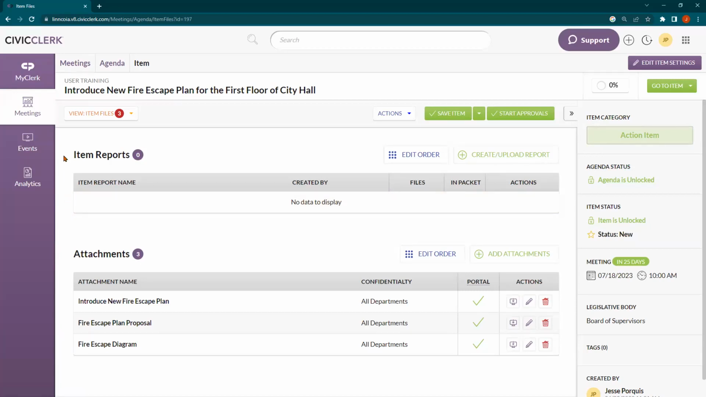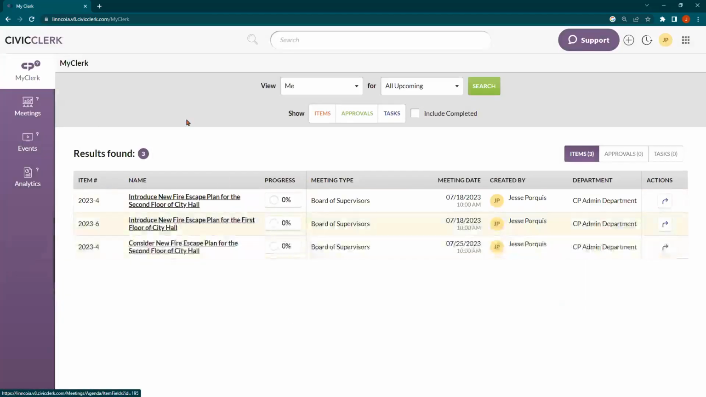Yes, so you can update those documents whenever you need to, and the cutoff date is for new items. So as long as the agenda is not locked, which sometimes you may see an agenda locked. If it's locked, then you won't be able to do anything with it. But if it is just past the cutoff date, you can always go back to that item and add information. You can do that one of two ways. Number one, your items will show up in the My Clerk tab here.